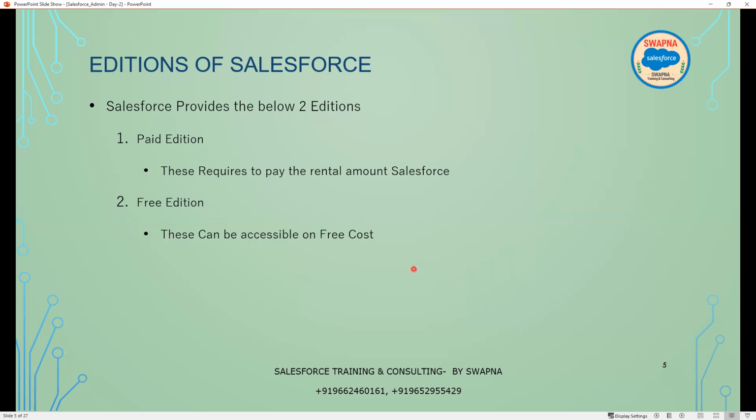Free edition is nothing but there is no cost involved. Without paying anything, we can access a few functionalities of the Salesforce. Now take a note of it.